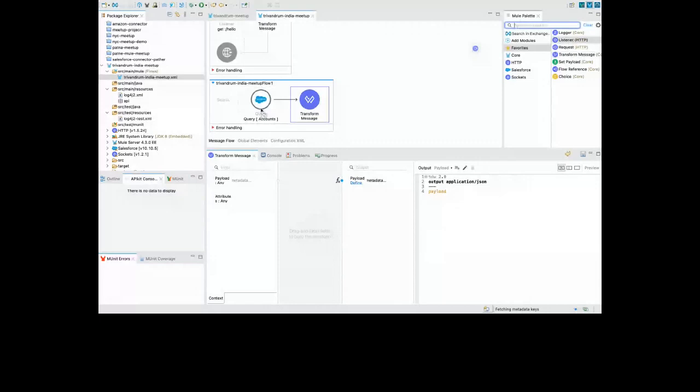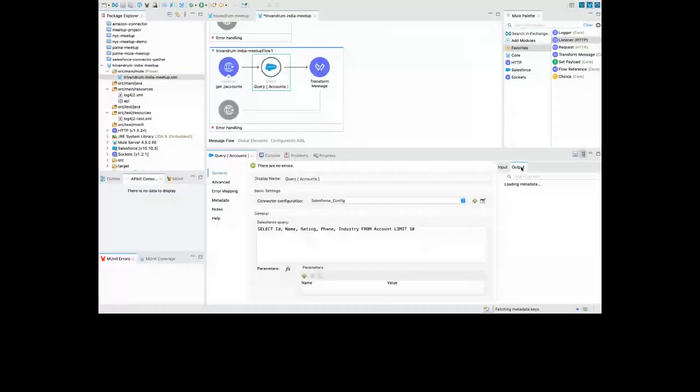And if you again go to the input section, if you select any particular connector, on the right hand side you will see two things. One is input, one is output. Both are basically based on our performance.